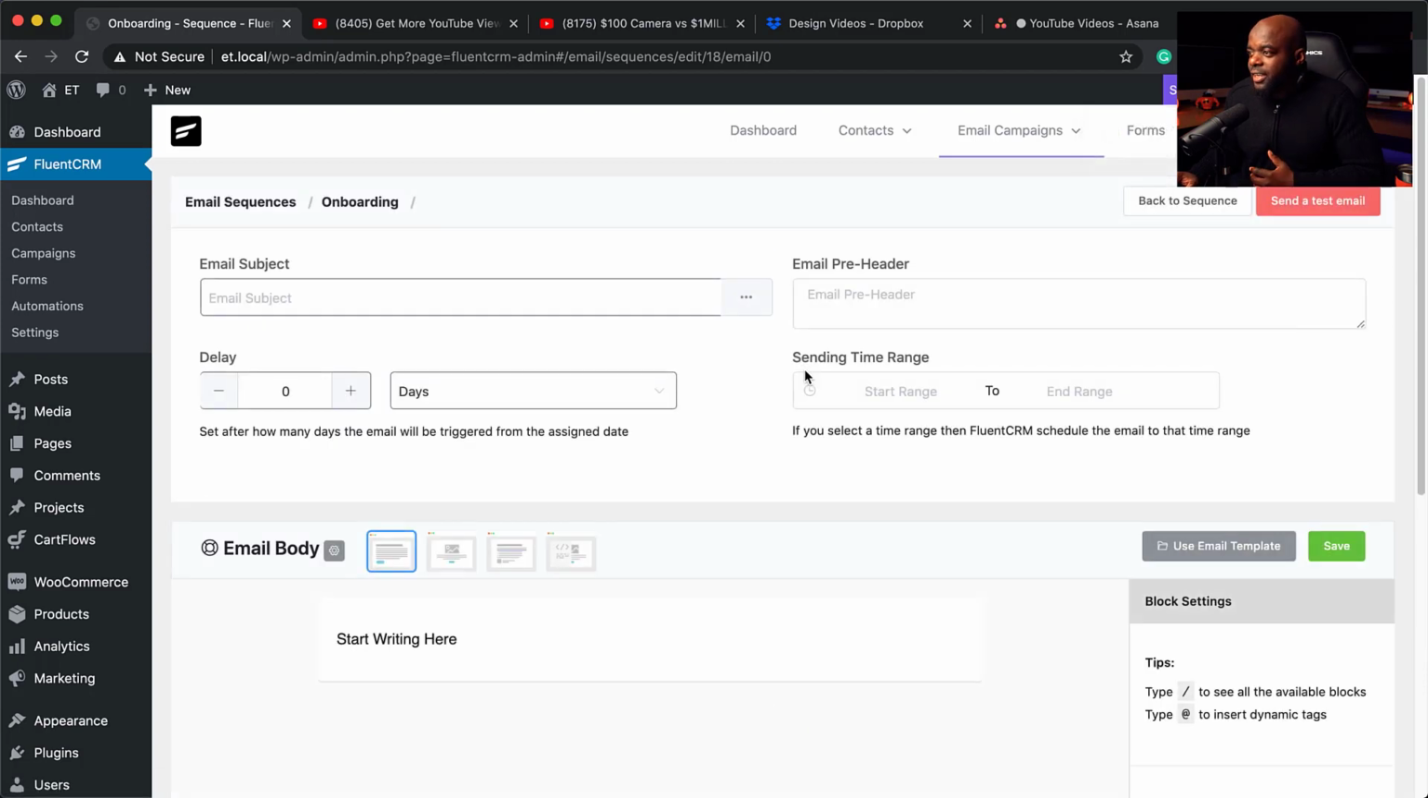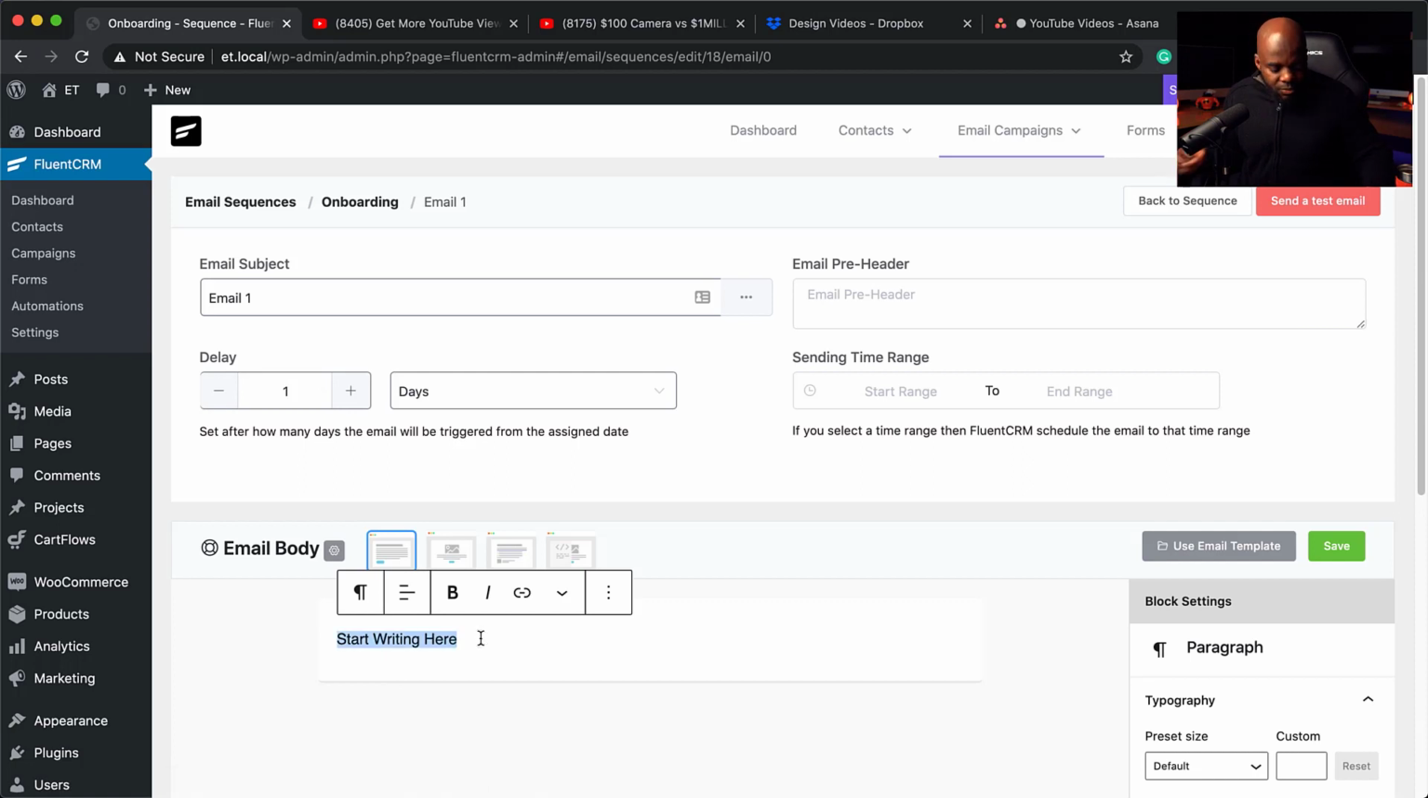And then now if I need to do that, I can just add my email subject here. So I can say email 1. Okay, I can say delay. Now, if I leave this 0 on, it's going to send this email straight away, right? But I can say send after 1 day or weeks, months, and so on. So I could say, okay, my first email here needs to be sent after 1 day, and I'll just add a few things in here.